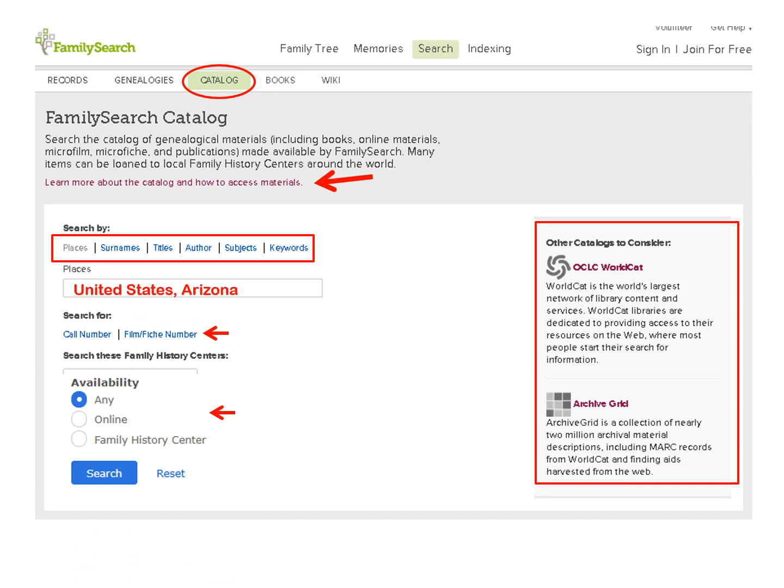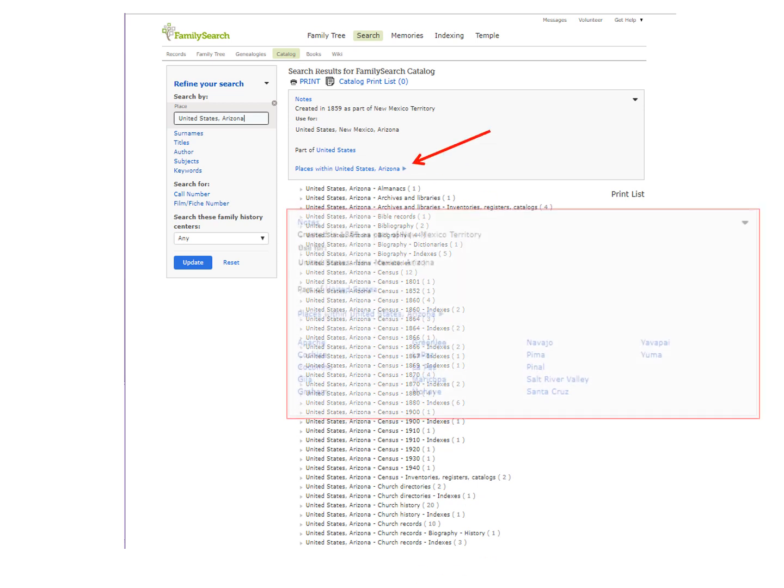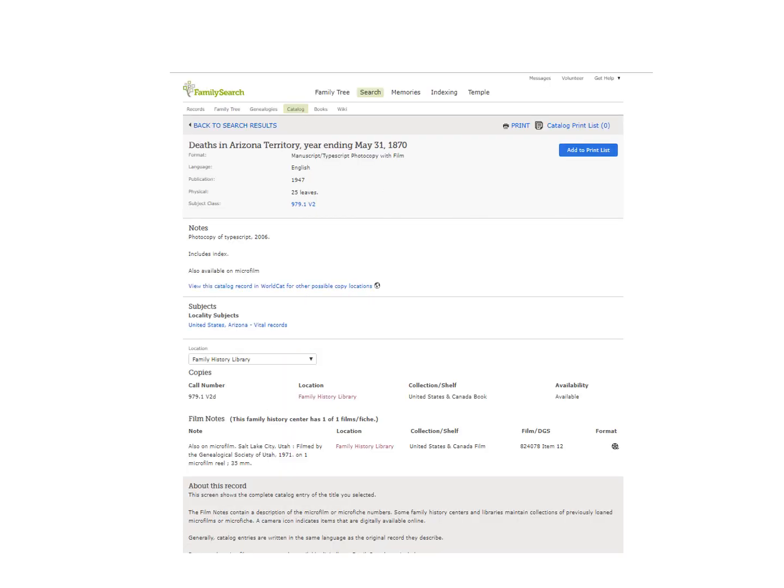I will enter United States, Arizona. If you know a particular place in a state, you can click on this down arrow and go directly to that county. Click on any of the databases within a county or the state that you want to view. Once you are in a database, they will tell you where to access the information. Here we can see the information can be viewed in a book or a film. We can see the availability and where to find it.